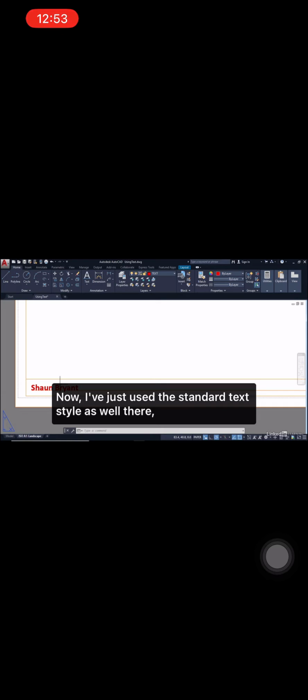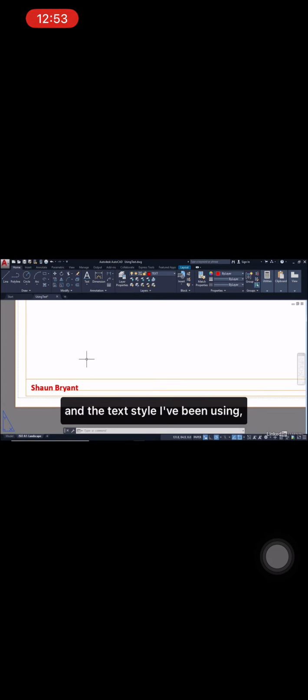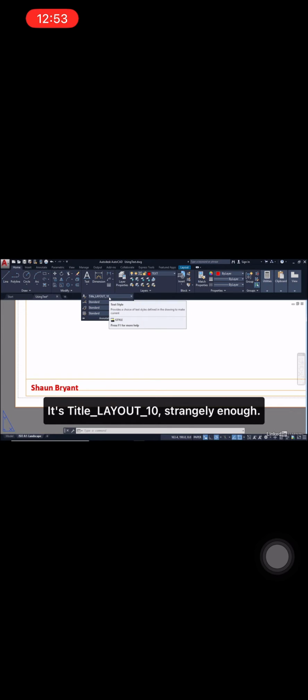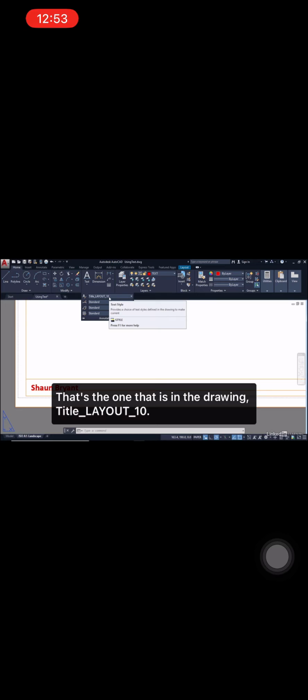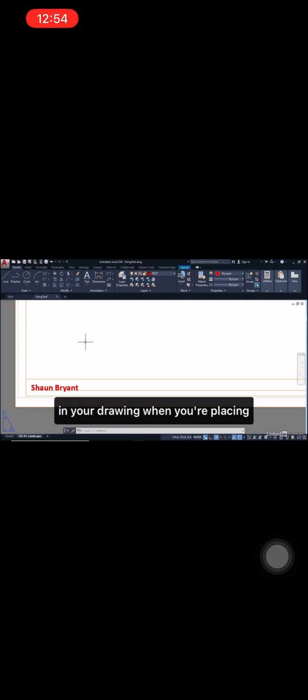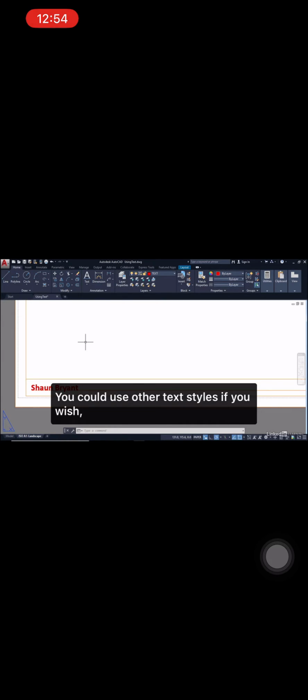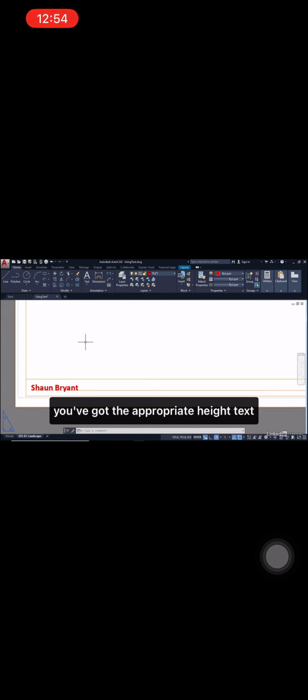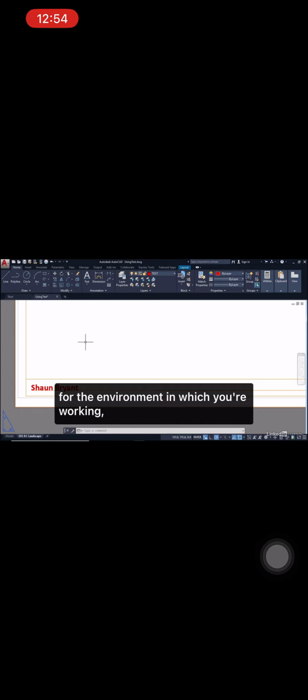Now, I've just used the standard text style as well there. And the text style I've been using, you'll find it here in the drawing. It's Title Layout 10, strangely enough. That's the one that is in the drawing, Title Layout 10. So make sure that you're using Title Layout 10 in your drawing when you're placing this text in the title block. Now, that's just one of the text styles that's available in this particular drawing. You could use other text styles if you wish, but just make sure that in the text style itself, you've got the appropriate height text for the environment in which you're working, whether it be the Layout tab or the Model tab.